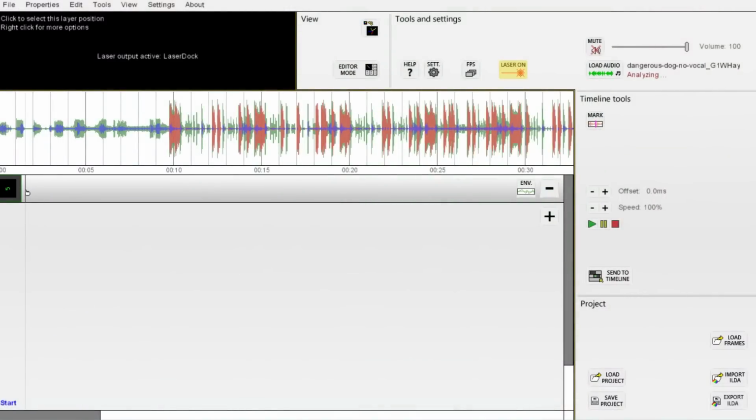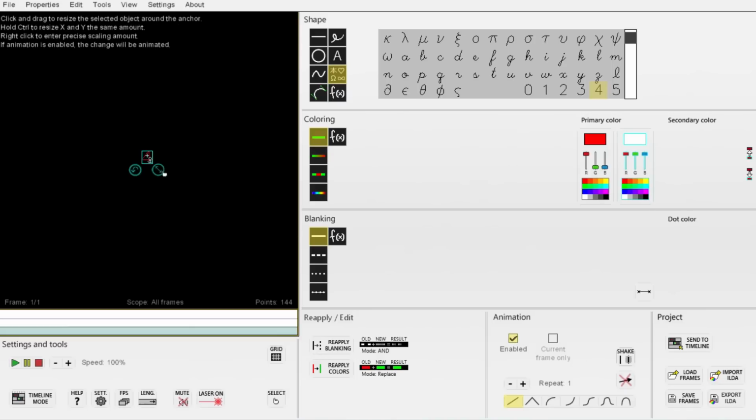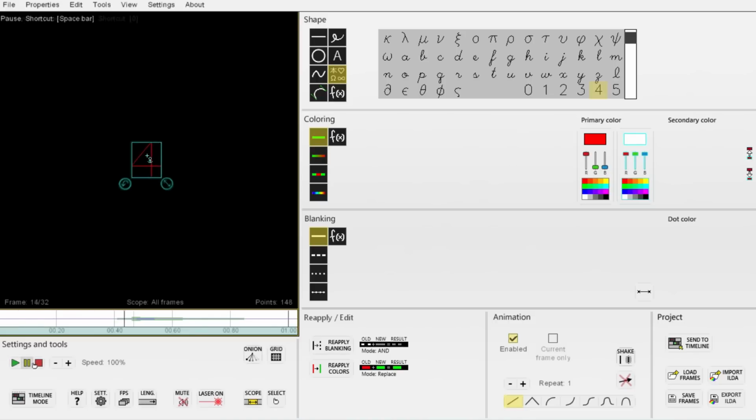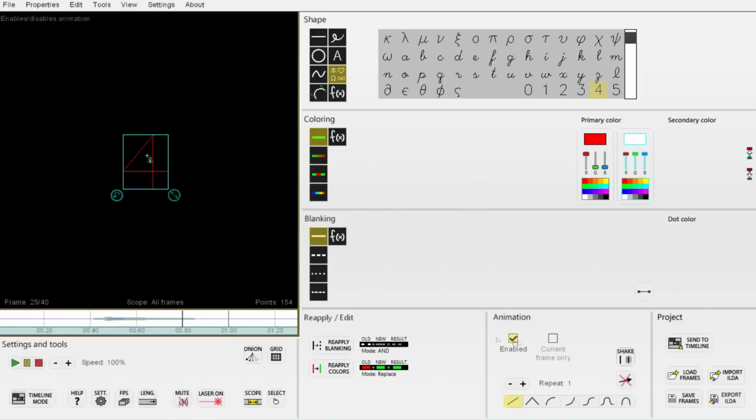So let's click right here, just past the five. And we'll go back to the editor mode. So we're going to drop a four on here. And let's go ahead and set the color first. We'll do a red four. Okay, so on this four, I think what I'll do is scale it down. And turn this on and just scale it up to size. So let's take a look at that. Yep, so we got the four scaling up. Let's go ahead and go to length, increase that to 40. And we will send it to the timeline.